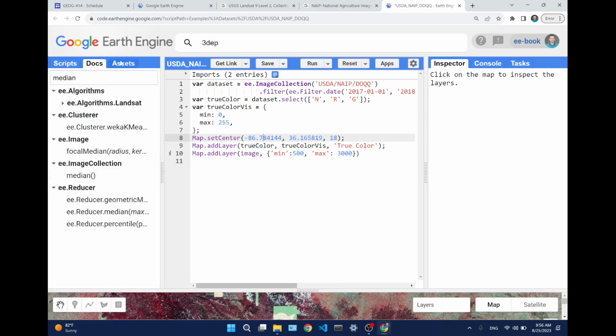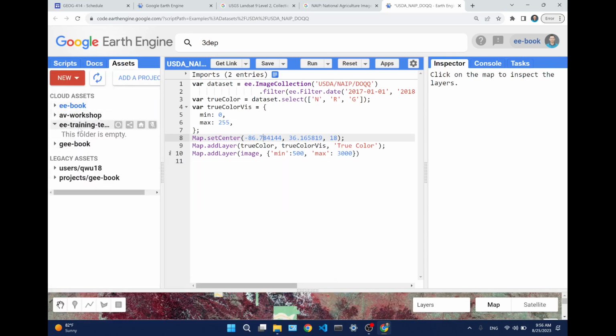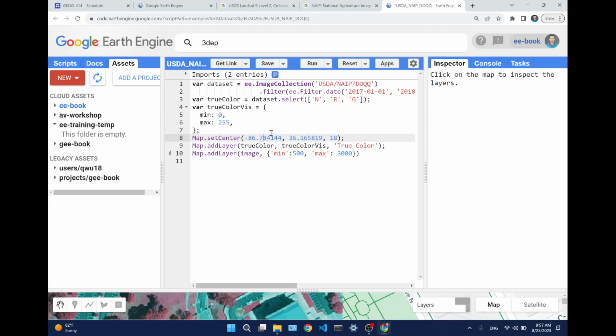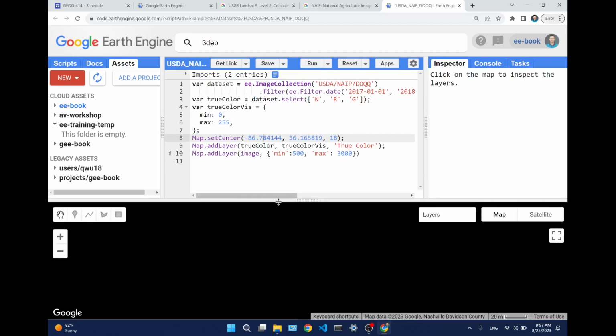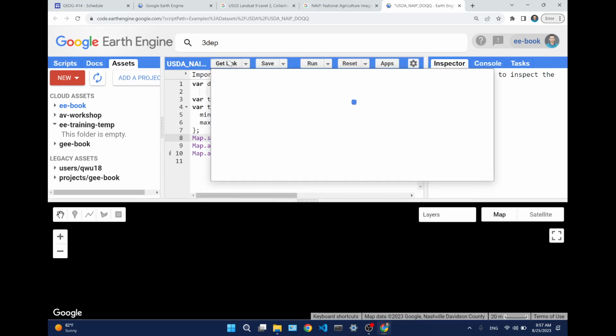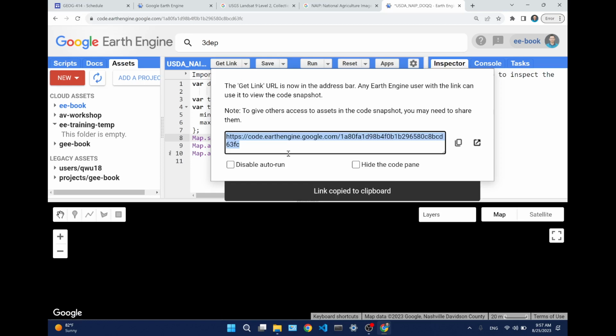And this is the documentation and also the assets. This is where you store your files and your scripts, and all you need is to click here, run, and then you can get the result instantly. Also, the Get Link button is similar to Google Drive. You share the file with other people, so you send the link to other people that have an Earth Engine account. When they open it, they will see the same stuff.